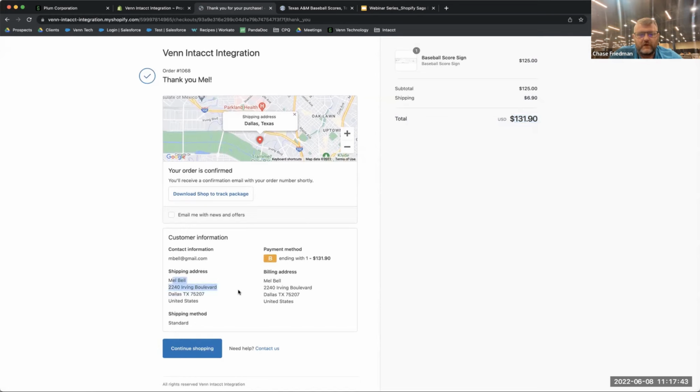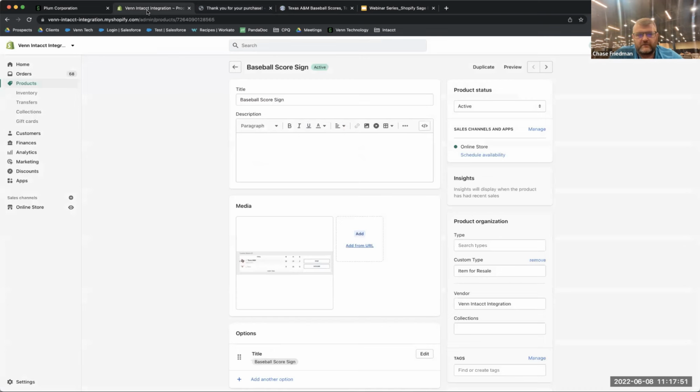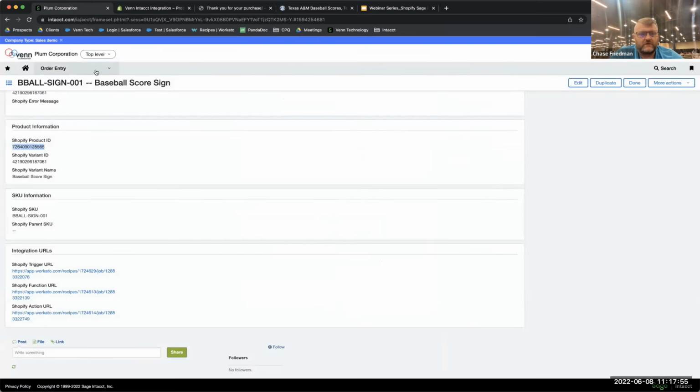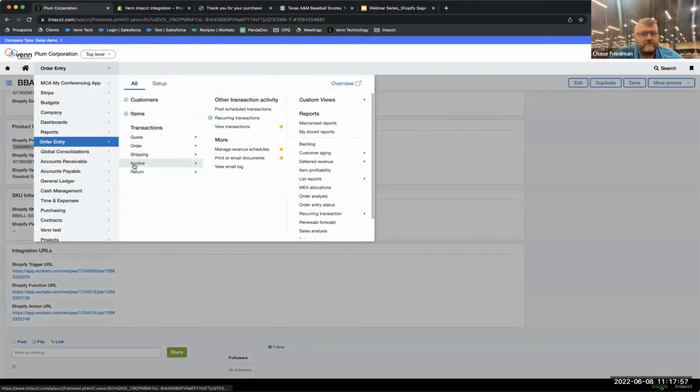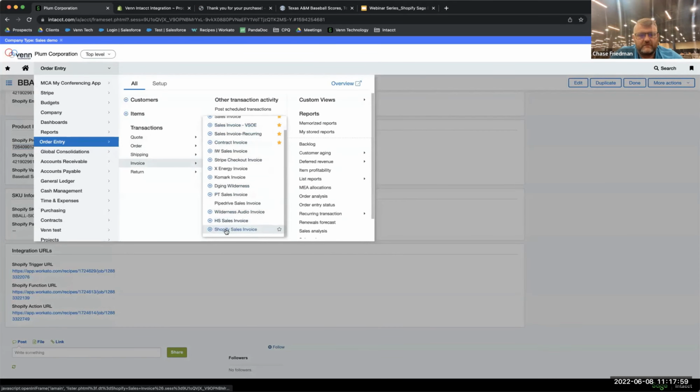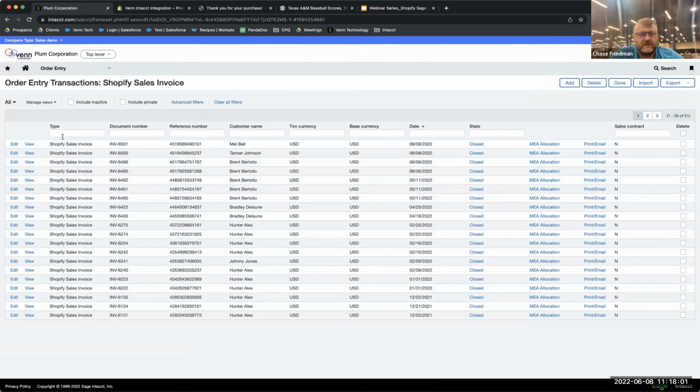The customer will get created. So Mel Bell will be created as a customer. The contact information will be pulled over as well. We don't have to do that if you guys don't necessarily want that. You might just want a generic user or generic customer, which you can do as well. But let's go see if we can find that invoice, pull up my Shopify transaction IDs.